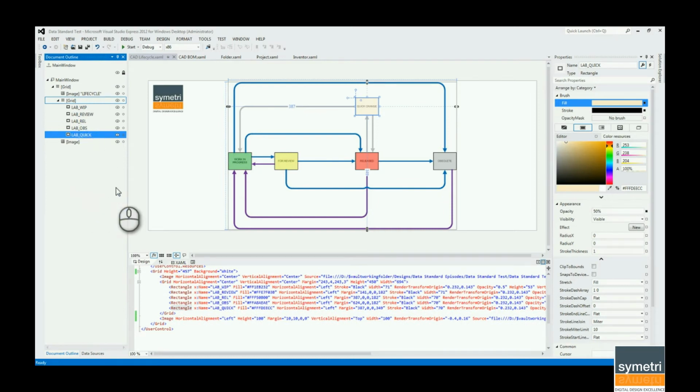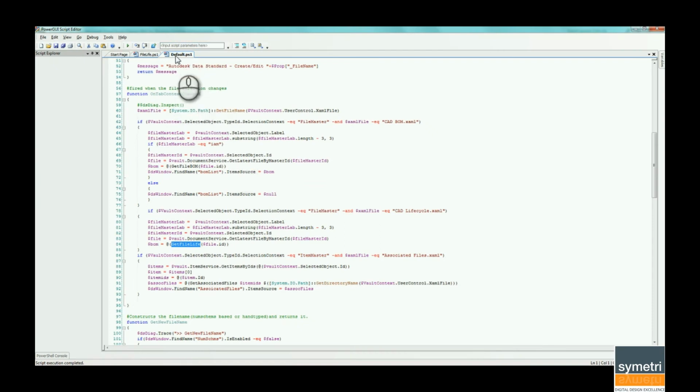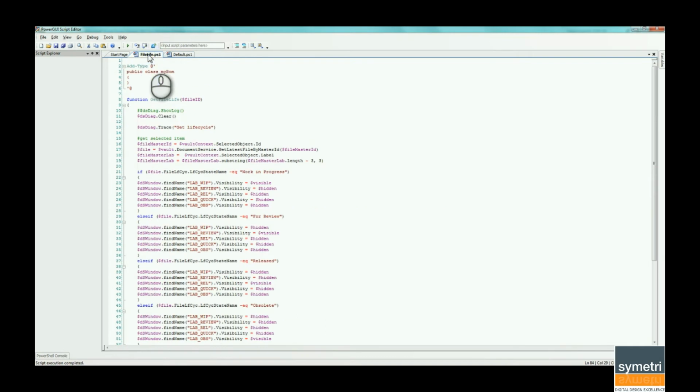Well, Data Standard works by using the rules in that PS1 file. So we have a file called default PS1, and in here you'll find a function on tab context change. So basically, as we change tabs or change files, it reruns this function. What I've done here is said, well, if we're looking at a file, and if we're looking at that tab, get that file and run a function called getFileLife. That I've stored in a separate PS1 file. So this will call this PS1 file. And in here, I've got a function getFileLife, where I'm passing down the name.